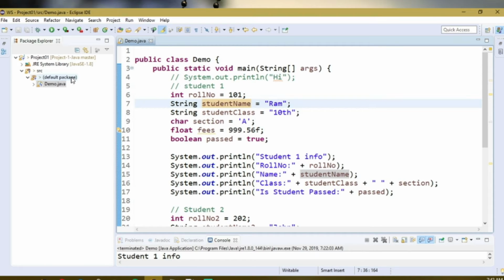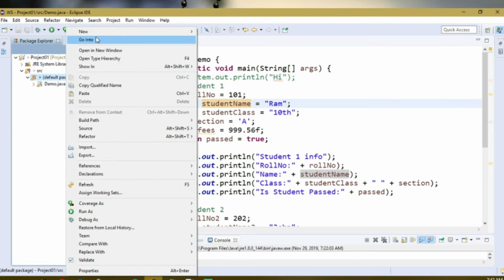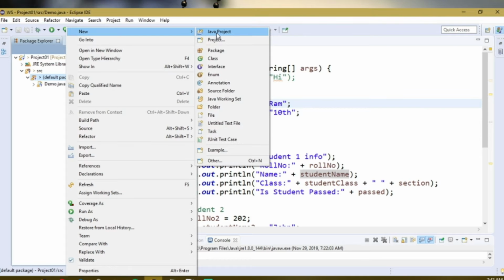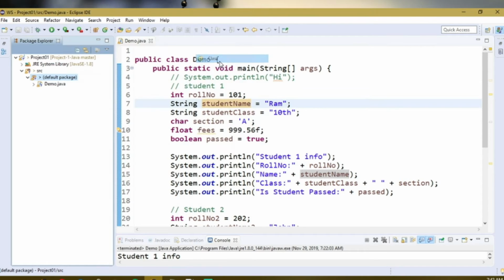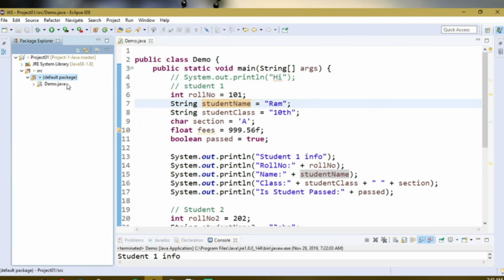Now let's create one class in the default package. Just right click, in that you have new, click that, in that we have class, and in that give the name student. Name of the class as student, and there is a message: the use of default package is discouraged. So let us just cancel this.